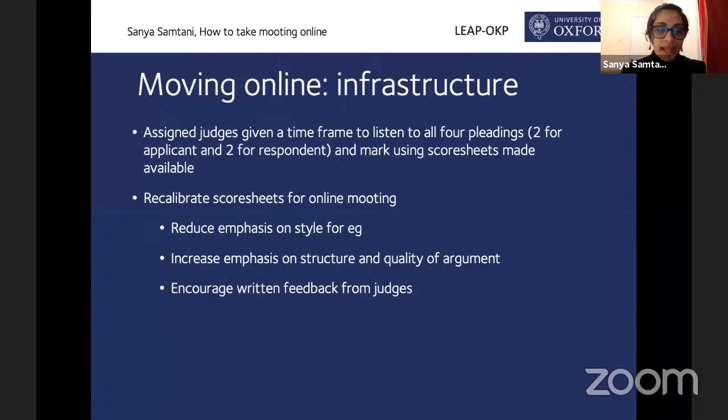So how did we recalibrate our score sheets for online mooting? So the first thing we did was we reduced emphasis on style. We reduced the number of points that we gave to style. Instead, we increased those points for structure and the quality of argument, and the research that went into making that argument strong.